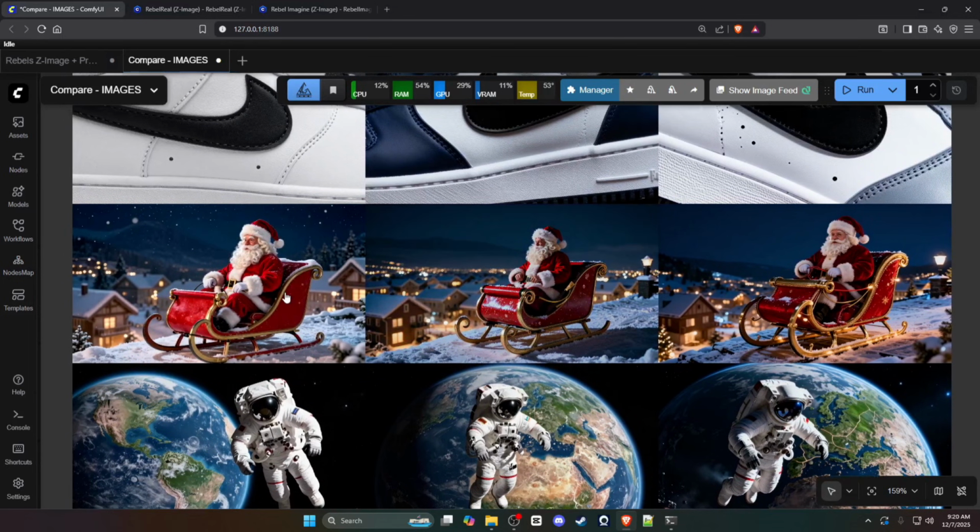Moving down, we have Santa Claus on a roof in his sleigh. All of them did a really good job at this. I'm not going to hate on the base model. I do prefer the aesthetic of the Rebel Reel just because it's a little bit more sharp and vibrant.